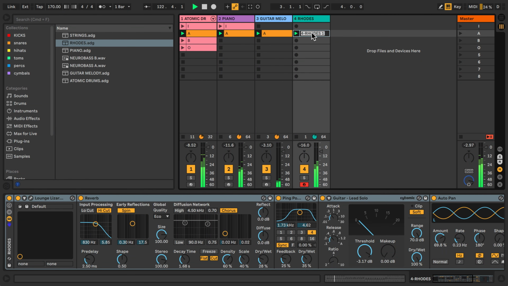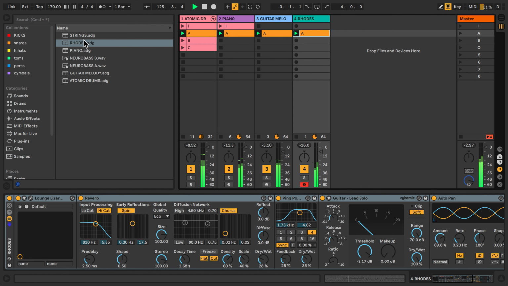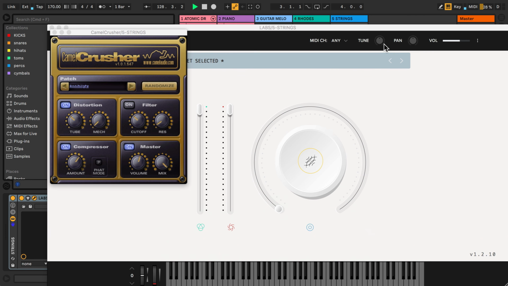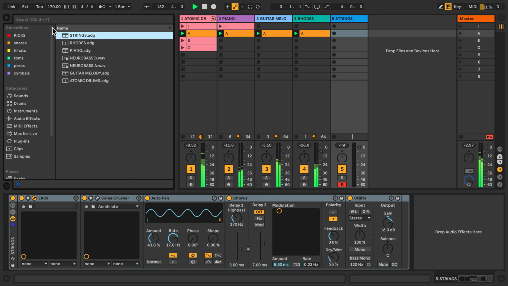Once again, I'm gonna rename that clip, color code it orange. Let's add another element though. I'm gonna go ahead and click and drag some strings from my Not Boring folder. And for this, I'm using the Spitfire Audio Lab strings. These are absolutely free, sound amazing. I'm just gonna hold out a chord here for the strings.